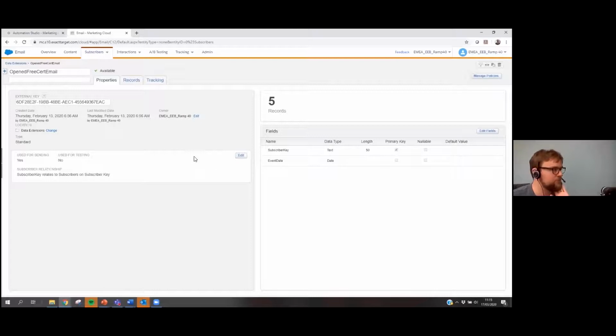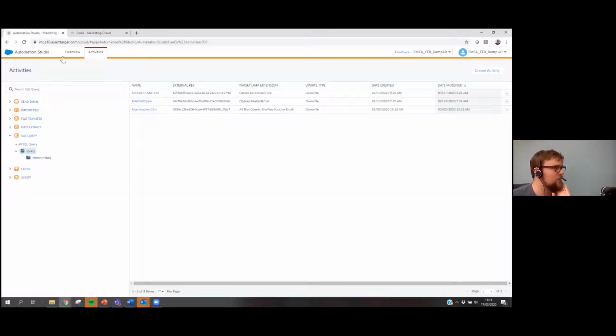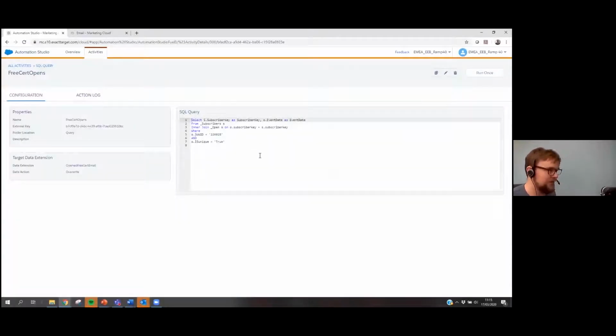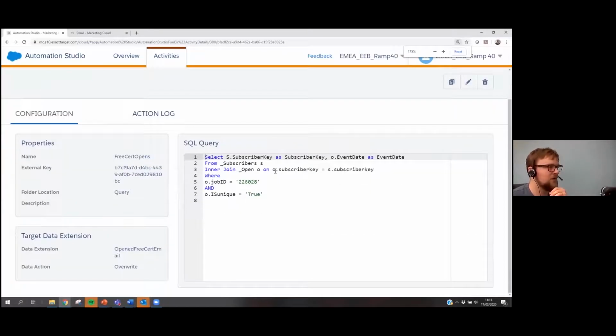Now, if I go back to this first tab, I'm in Automation Studio and I'm in my activities, and specifically I'm in my SQL queries. I have already built this query here of the free cert opens. So let's go open it up and have a look at the criteria in place. Let me zoom in here and have a proper look.